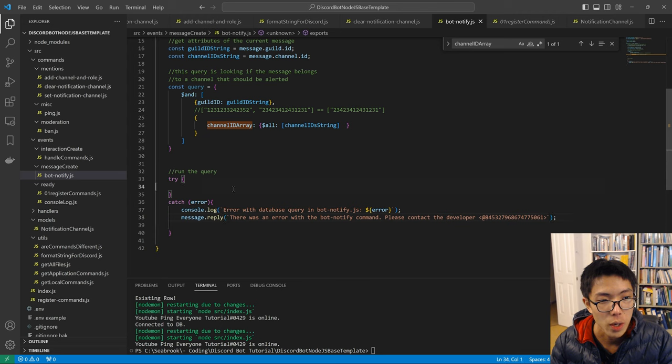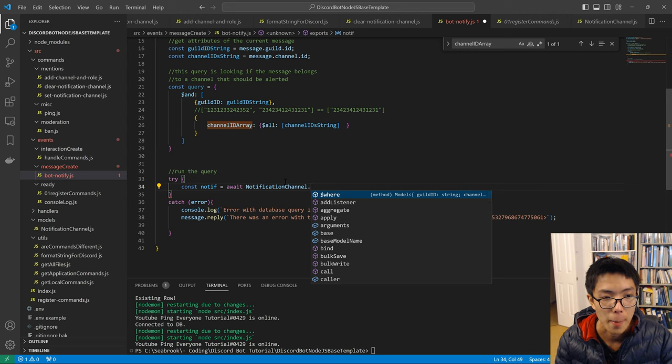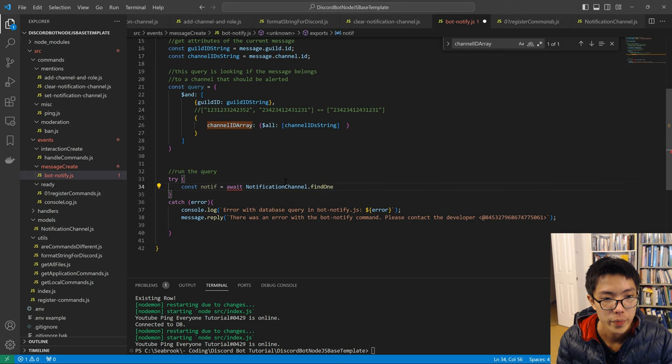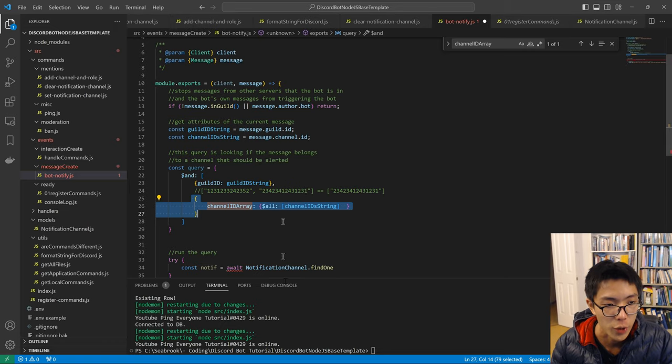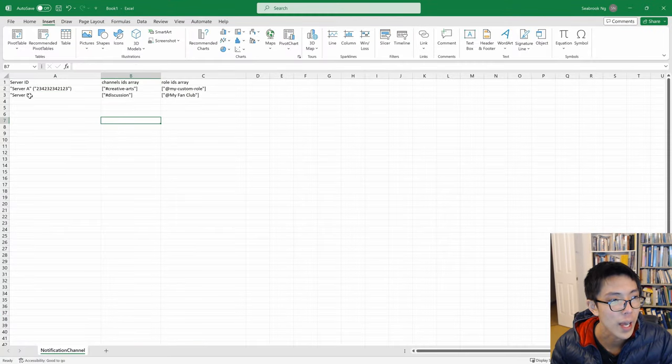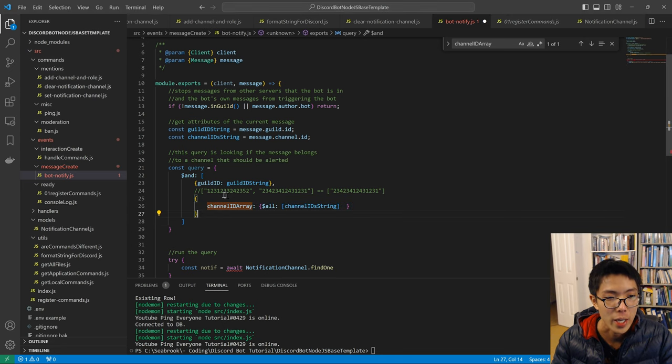Perfect, okay, so let's actually try this query now. I'm going to create a constant again, constant notif, and await the notification channel. I'm just referencing the model and going to find one again. Because what I could do here is look for just the guild ID string, right? If I wanted to make this uncomplicated, I could just look for the guild ID string, and I would be finding this record here. But then I would have to look inside this channel IDs array and compare it. So rather than that, I thought I might as well just put that into the query itself, right?